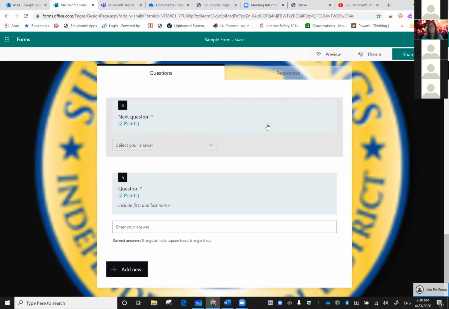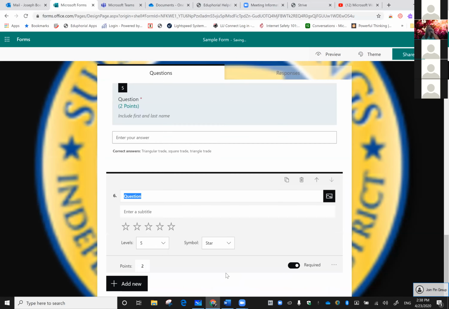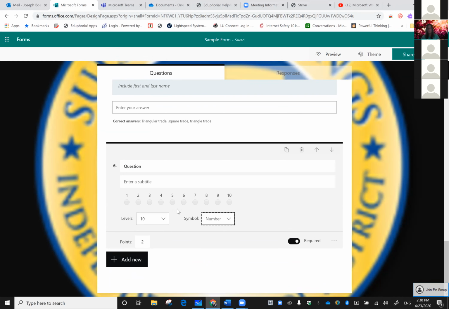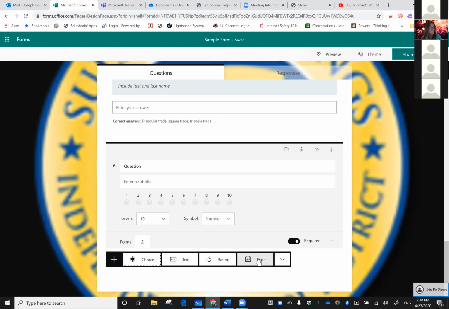So on to our next question type here. You do have the rating, which you can use however you want. You can change it all the way up to 10. You can change that to numbers if you wanted to rate them. If you're doing science and pH balance, they could list your pH here. However you use it is up to you. That rating is an option.